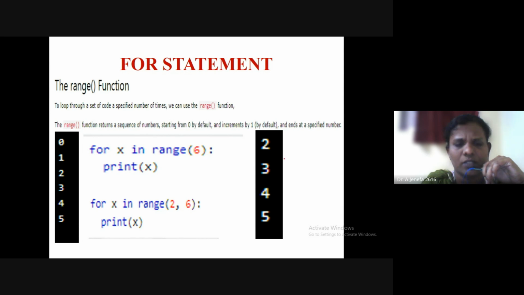Here there is a function available in Python, range of, which is helpful to print the values from the starting to the ending. Let me show you how we can use this range function inside the for loop to print the values from the starting value to the ending value. In three ways we can use this range function. Range is a built-in function provided by Python to print the values using a for loop. So what is this range of 6?